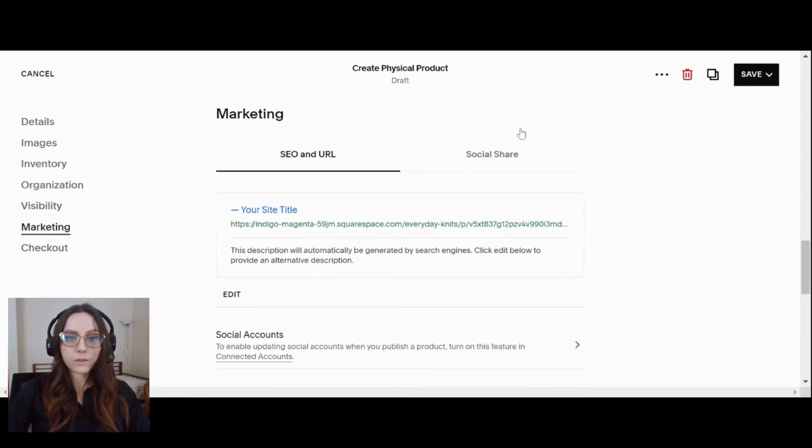The marketing section allows you to configure permalink, SEO product titles, and other kinds of descriptions. You can also customize the image and description excerpt that appears when shoppers see your products as they're shared on social media.